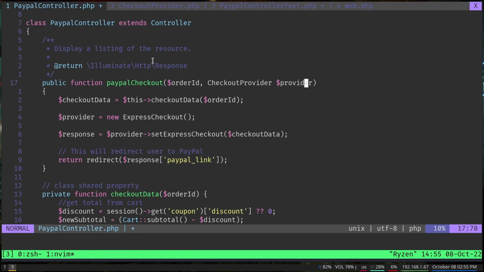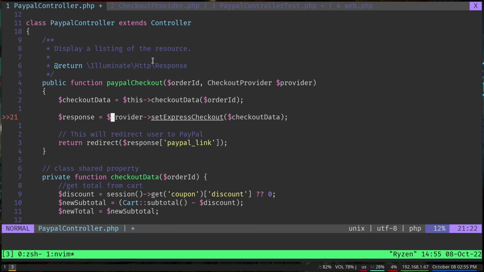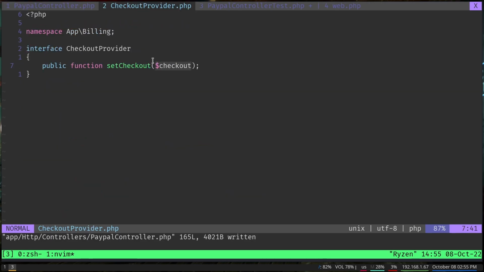I'm gonna call it the same name so it's easier to modify the code without making any mistakes. So I just have to delete this one, and then here instead of set express checkout, I'm just gonna remove the express and set checkout, and that should work.